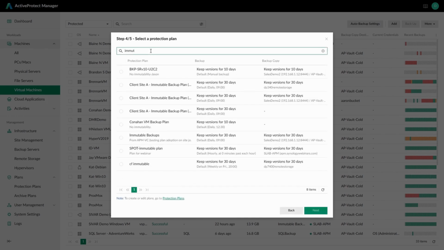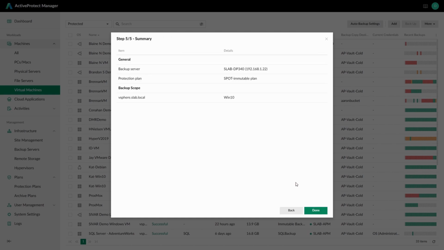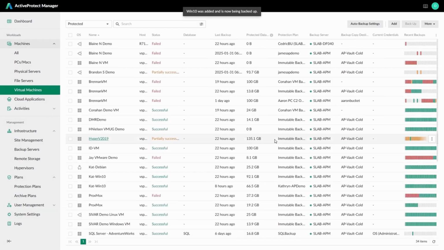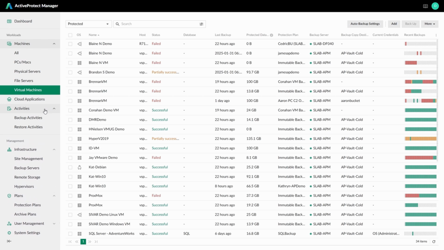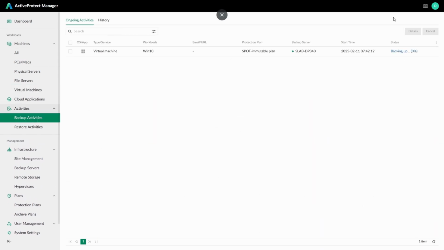We chose where it was going to actually send its initial backup, and now we're going to choose what plan it's going to follow in doing so. So now we can review that this is going to the DP340 first, and then going to follow the spot immutable plan for the backup copy. And now we can choose to back up now if we needed to. Now, if we go ahead and take a look at our backup activities, you can see that our Windows 10 VM is indeed backing up using the protection plan we designated.